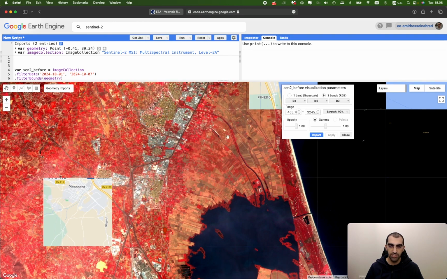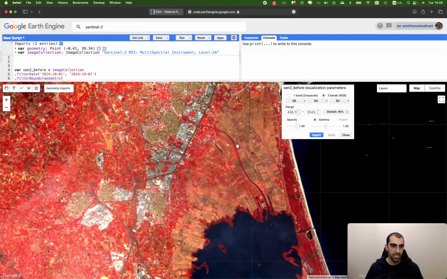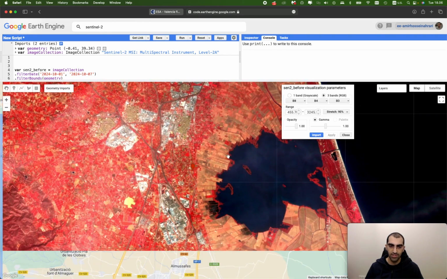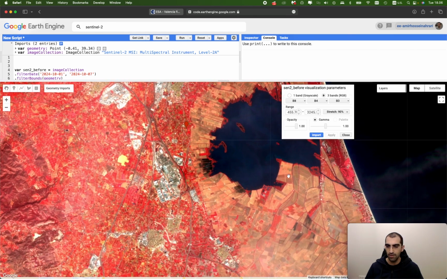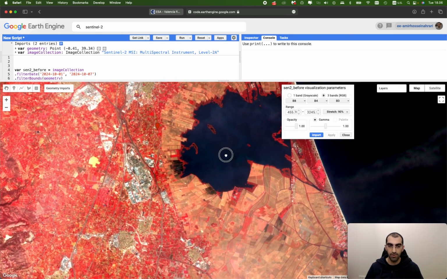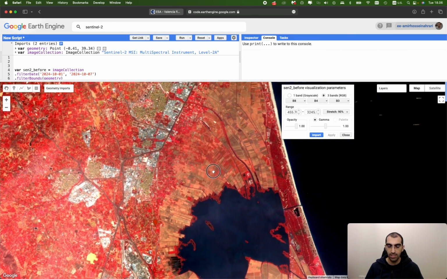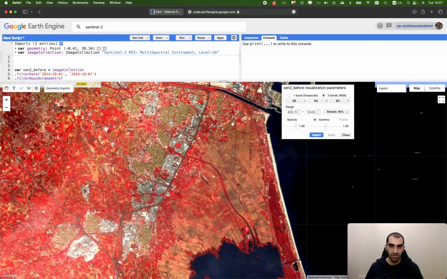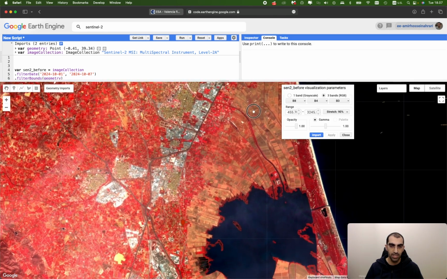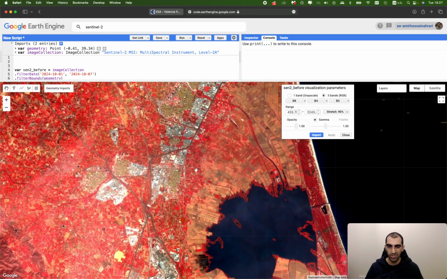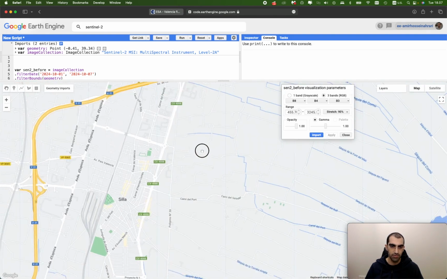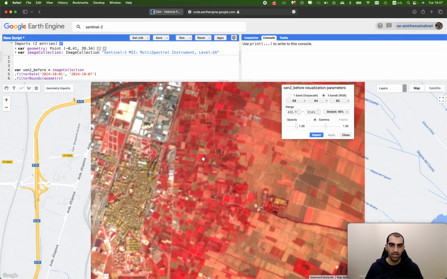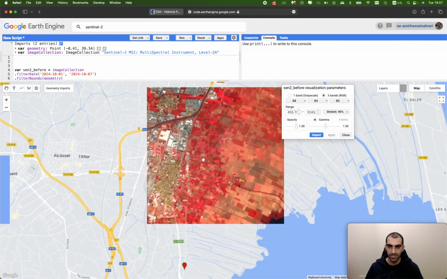Based on the field shapes, we can easily understand that this region was a center for agricultural activity, and definitely a large number of people were living in this area. Here you can easily see, with 10-meter spatial resolution, the residential area and also agricultural fields.